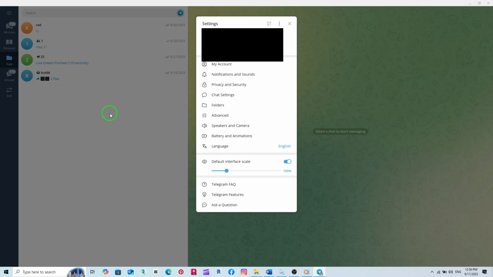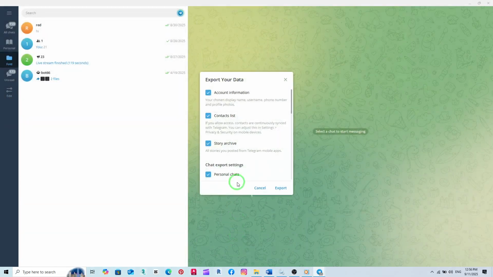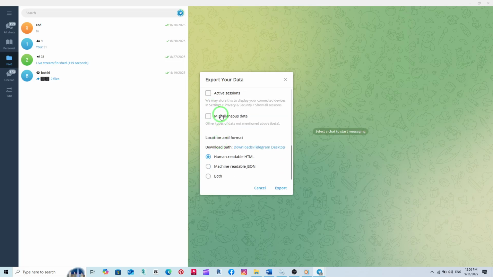When you're inside the Advanced section, scroll down until you find the option called Export Telegram Data. This feature allows you to download different types of information from your account, and with the latest update, the process is smoother and more organized. Now, you're going to see a list of data types that you can export. For the purpose of this guide, we only want to export miscellaneous data. So, make sure that all the other boxes are unchecked, leaving only the miscellaneous data box selected. Once you've done that, click on Export.